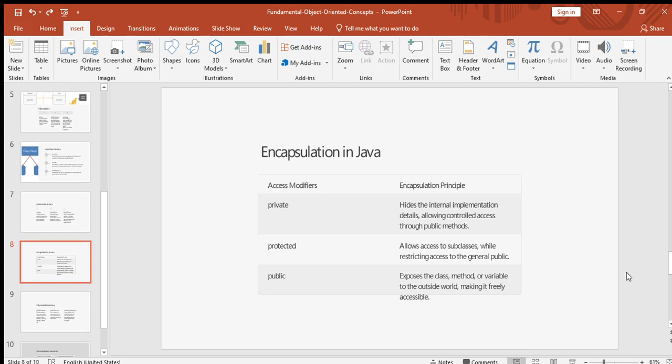Then encapsulation, like access modifiers we can use in encapsulation: private. So it hides internal implementation details and allows controlled access through public methods. Means with the help of getter and setter, which are public methods, we can expose these data members. And then protected allows access to the subclasses while restricting access to the general public. Means we can use protected, then access with the help of public. And public is a method which is accessible, every one can access these methods.